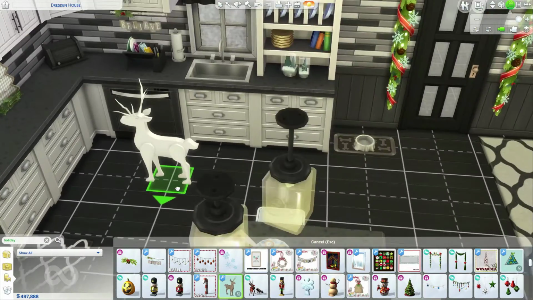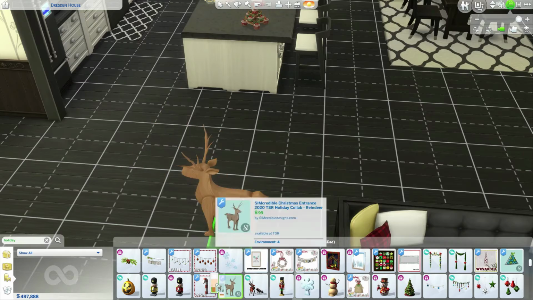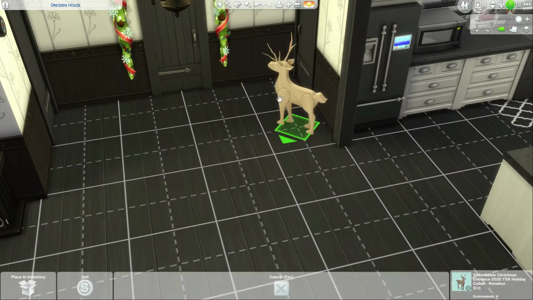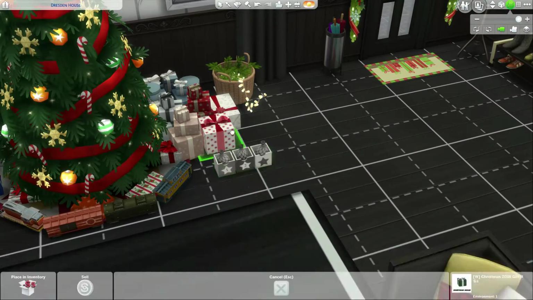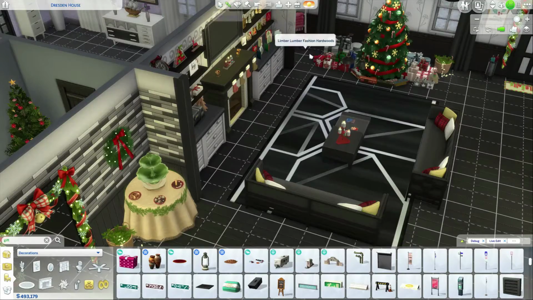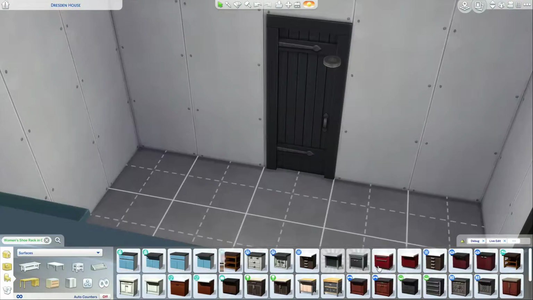So as you can tell, I decorated as if they set out some sweets for their company to eat as they were opening presents and things like that. So yeah, this is my decorated home for the holidays.